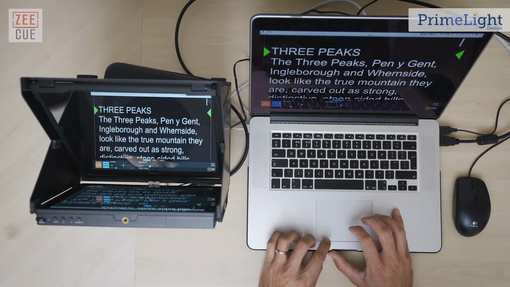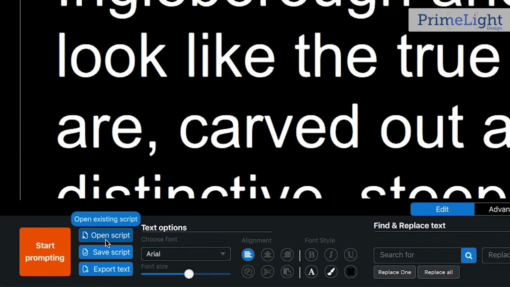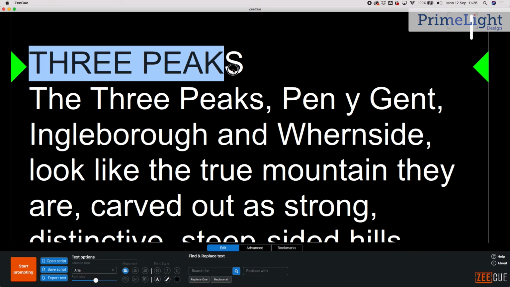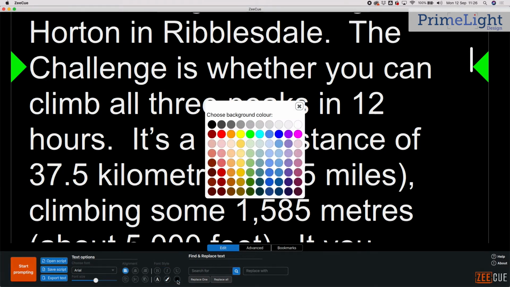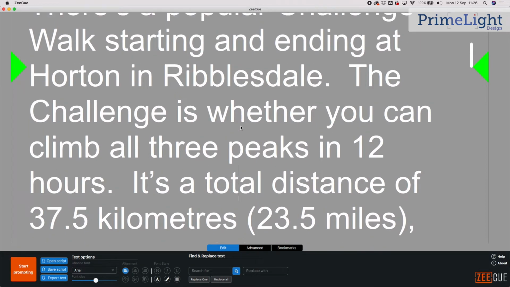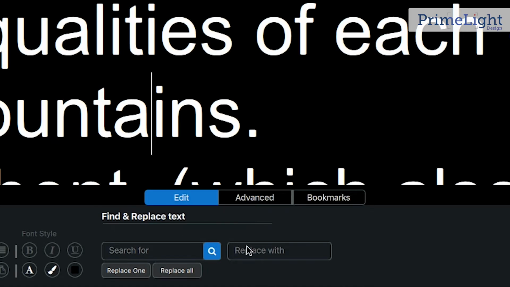So I'll just run through some of the features of ZeeCue. So in the edit tab, you've got the open script option to open a previously saved script. Export text exports all of the text in plain text mode. All the usual text options can be found here. Probably one of the most useful is the text highlight, if you want to highlight certain elements. If you want, you can change the background color, so if maybe you want something a bit less contrasty. And you've got the usual find and replace text.